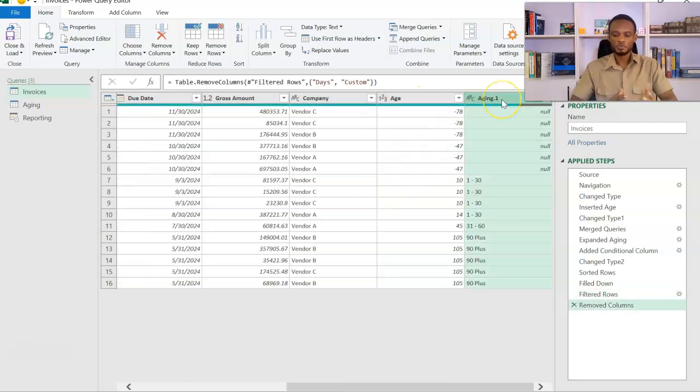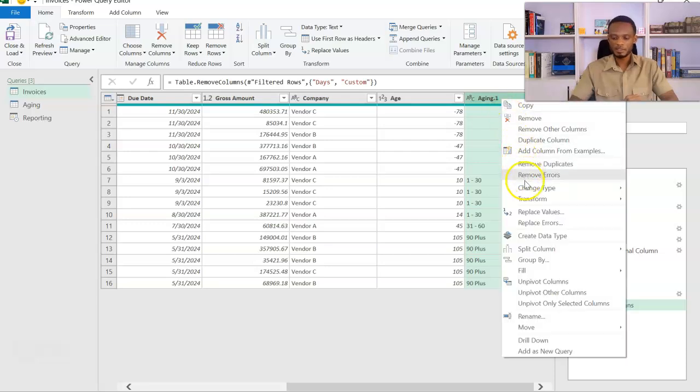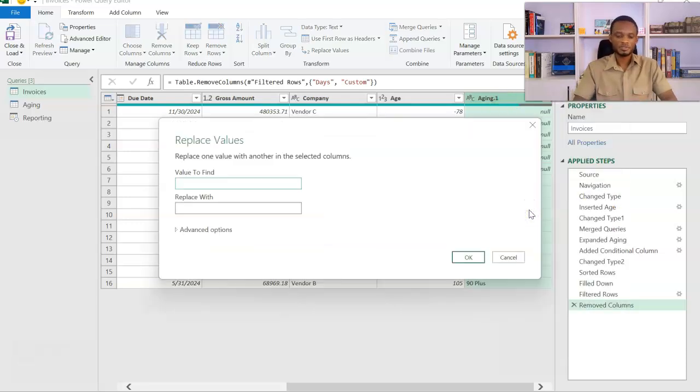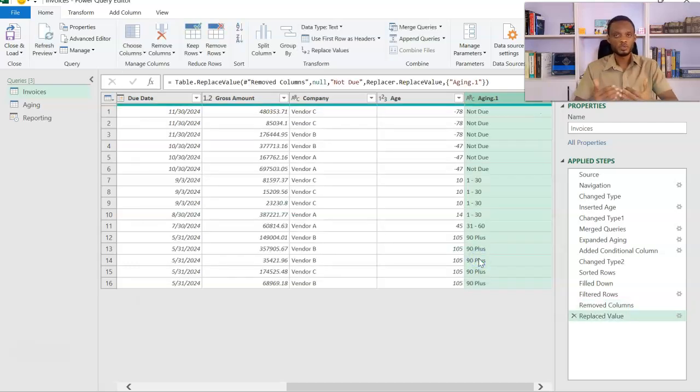So now if you look at it, the ones that are showing "now" are the ones that are not due yet. So I'll take advantage of this and then replace the "now" values. I'll right click, choose replace values. Value to find is "now", and I'm going to replace with "not due". And then I'll click OK. All these steps we are doing are going to be automated. So anytime you update a table, all these will kick in.